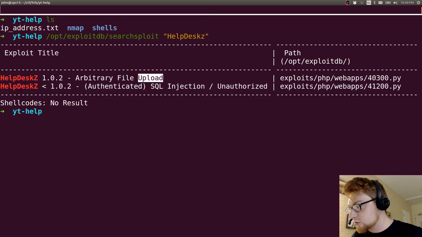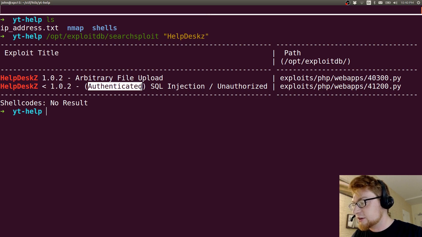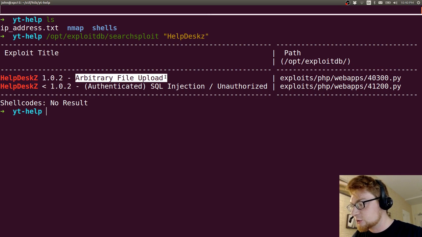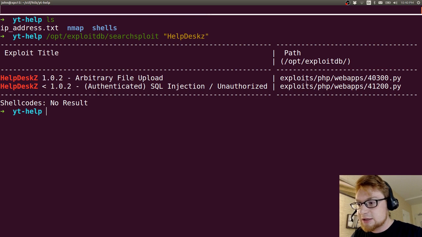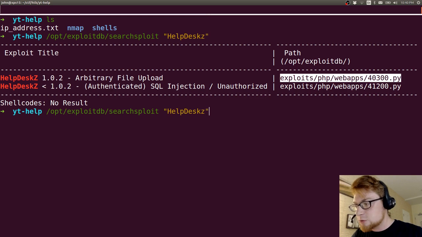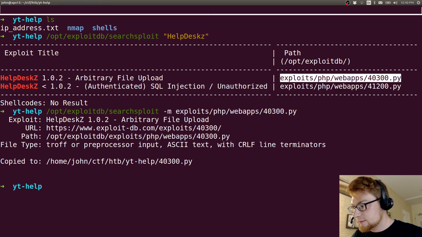less than 1.0.2, authenticated. So we aren't authenticated. We don't have an account or any credentials or users we can log in as, but this arbitrary file upload might be promising. We can go ahead and copy that and mirror it right to our current location. So let's mirror that here. And now we have this 40300.py. Let's take a look at what that is. I'm going to move it to something with a better name, file upload.py. And let's see what that'll actually tell us.